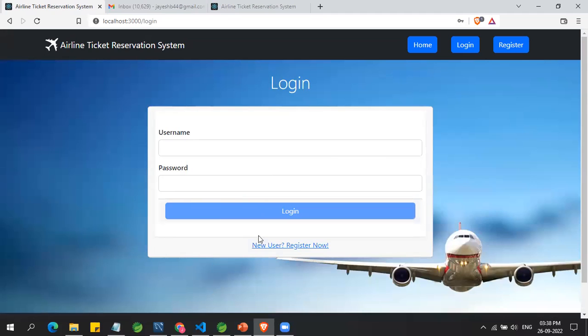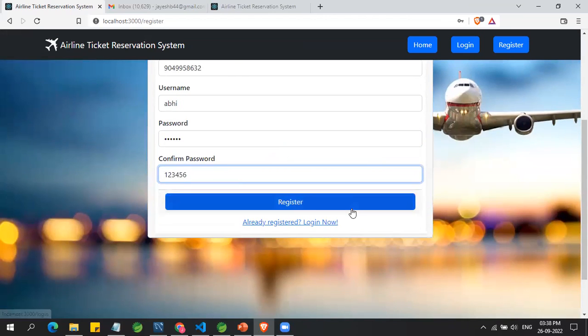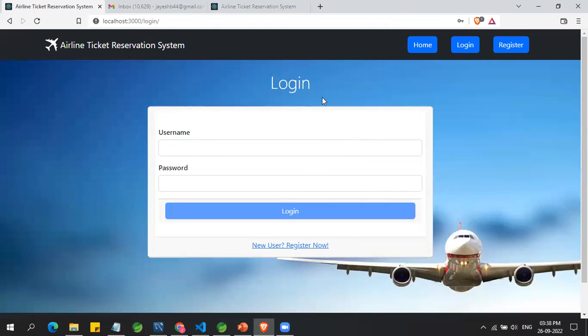If you don't have a username and password, just go over there and register first. The name will be VG, email at gmail.com, contact, username Abhi. By just registering, you get registration success. By clicking OK, you are automatically redirected to the login page.